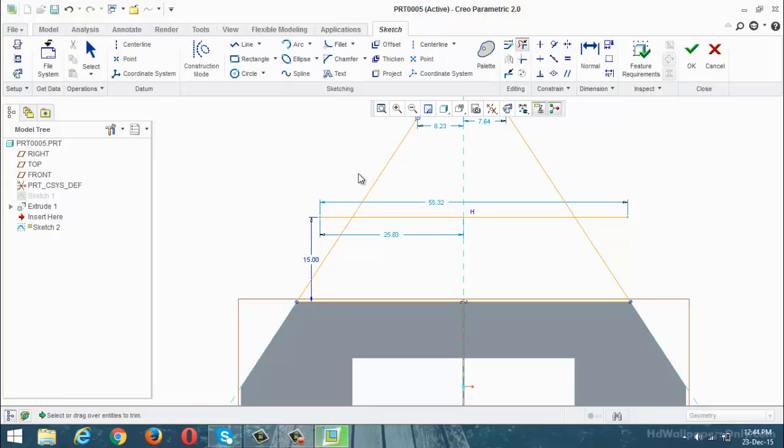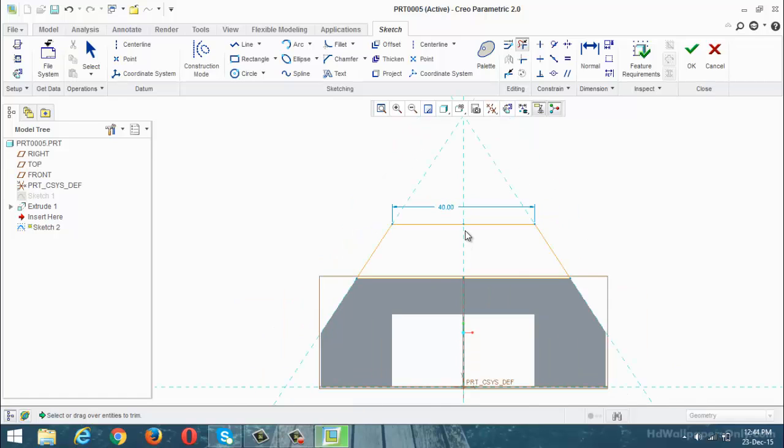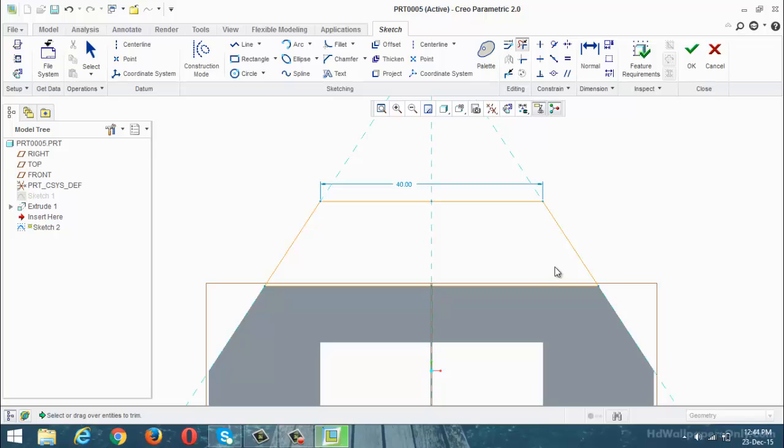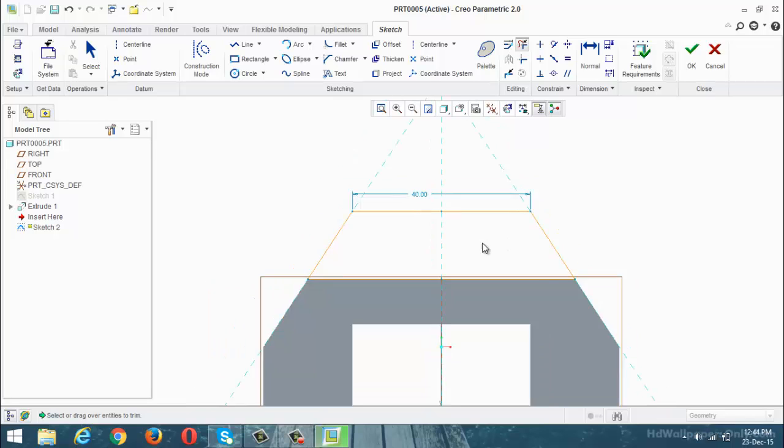Delete segment. Again this is the 40. That is not 52. Change it, 40 value. Okay. Now this one okay.